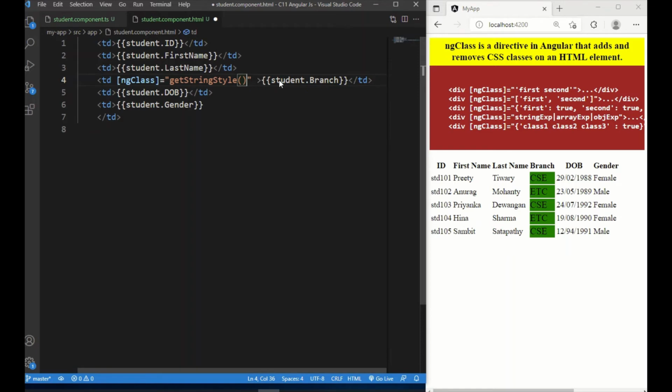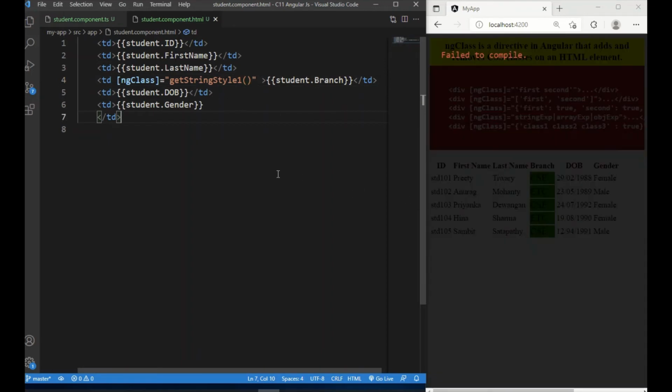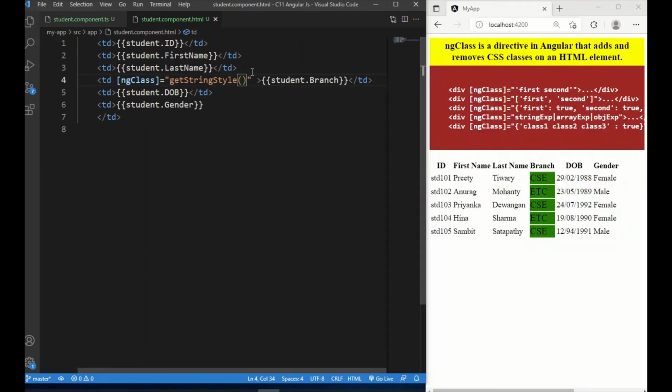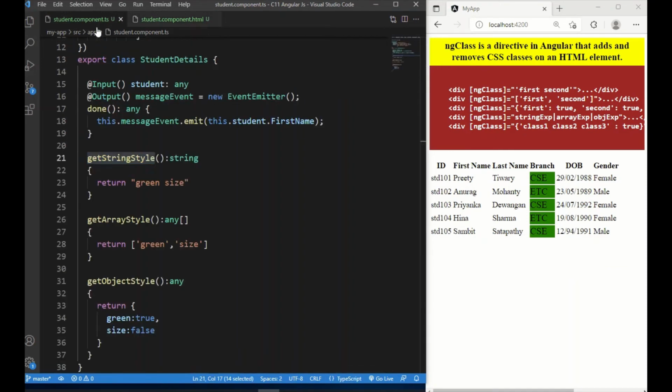For the time being, let's prove whether this is applying or not. Let's give the wrong method. So there is no method called style1 string. So let's give that. If you observe here, it is going to set it as a string from the TypeScript method.